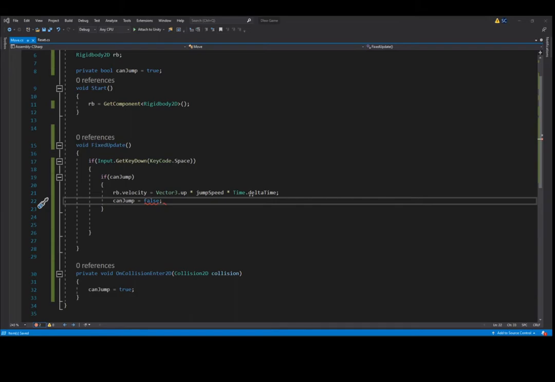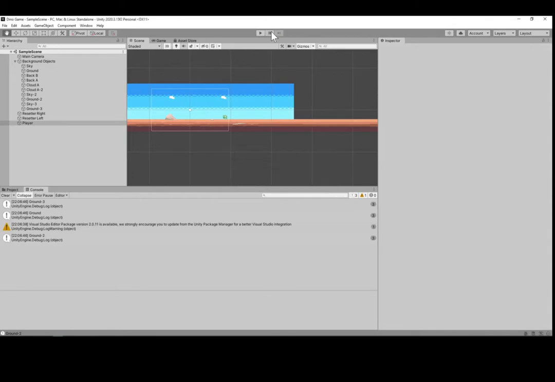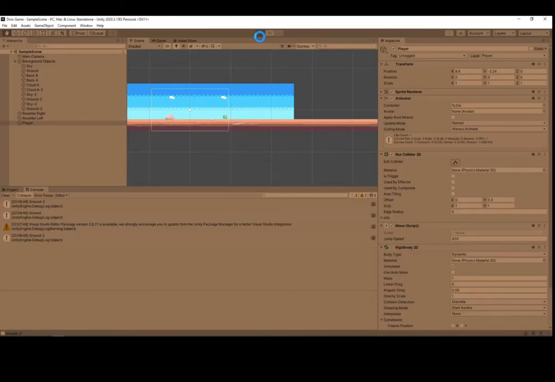Wait, it should be times fixed delta time. By the way, it should be times fixed delta time. For fixed updates, you always use fixed delta time, not delta time. So that's a correction. I'll put a text up. The code would be fixed delta time, not delta time.